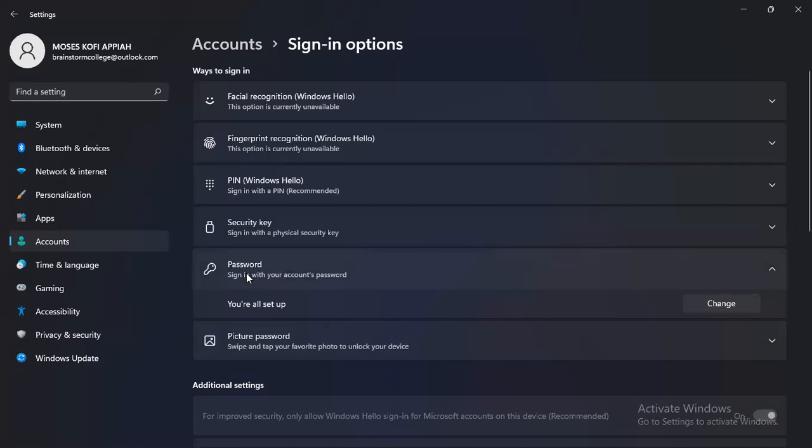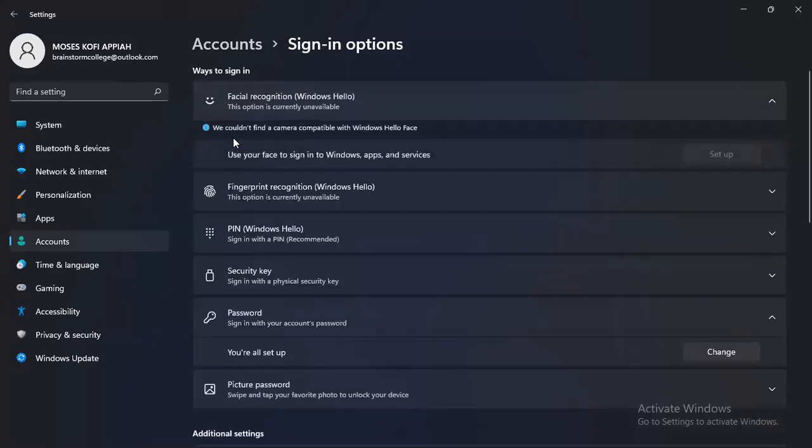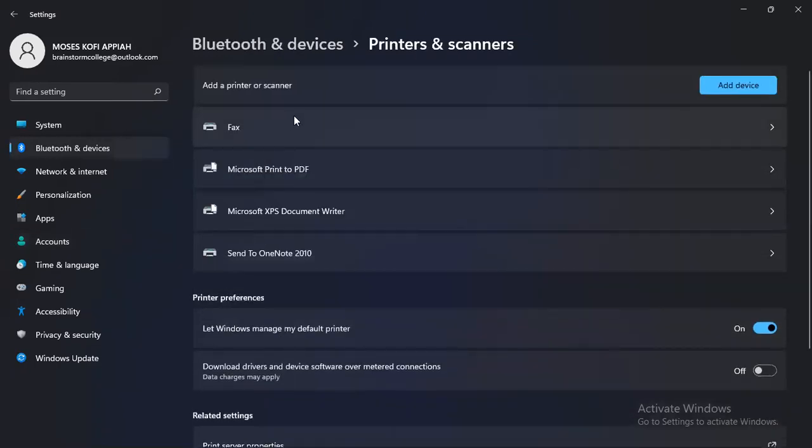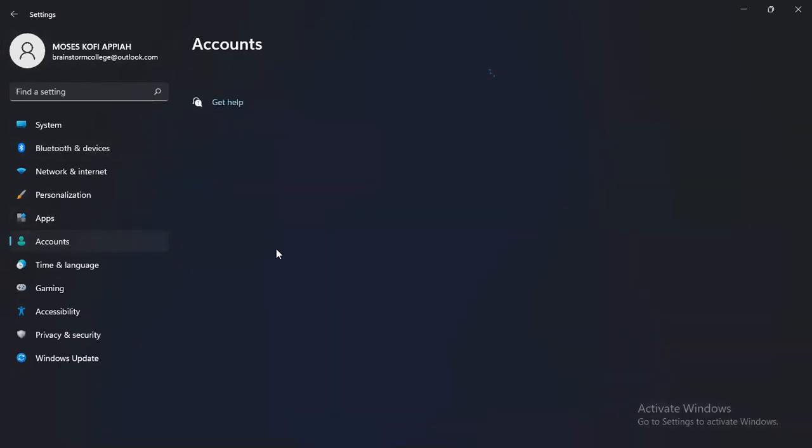See, so anytime you can log in here. You can also use facial recognition. So the moment you click on it, it says we couldn't find a camera compatible with Windows Hello Face. So that is, I have to update my camera to be able to pick this one. So use your face to sign in to Windows apps and services. So I have to actually update my Windows so that I can do that.